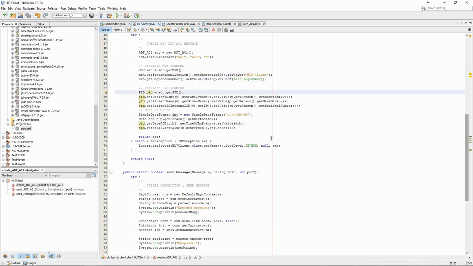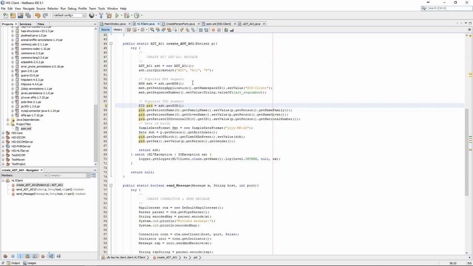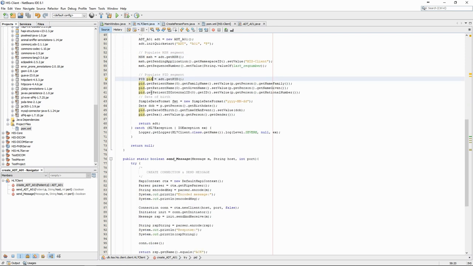The core of the ADT message will be the patient information segment. This is where we need to put all the information received from the form. This information is passed to the sendADT method as a patient object. Here, we fill in the patient name field with the family and given name, and the patient ID with the national number. We will use the national number as a unique identifier for our patients.